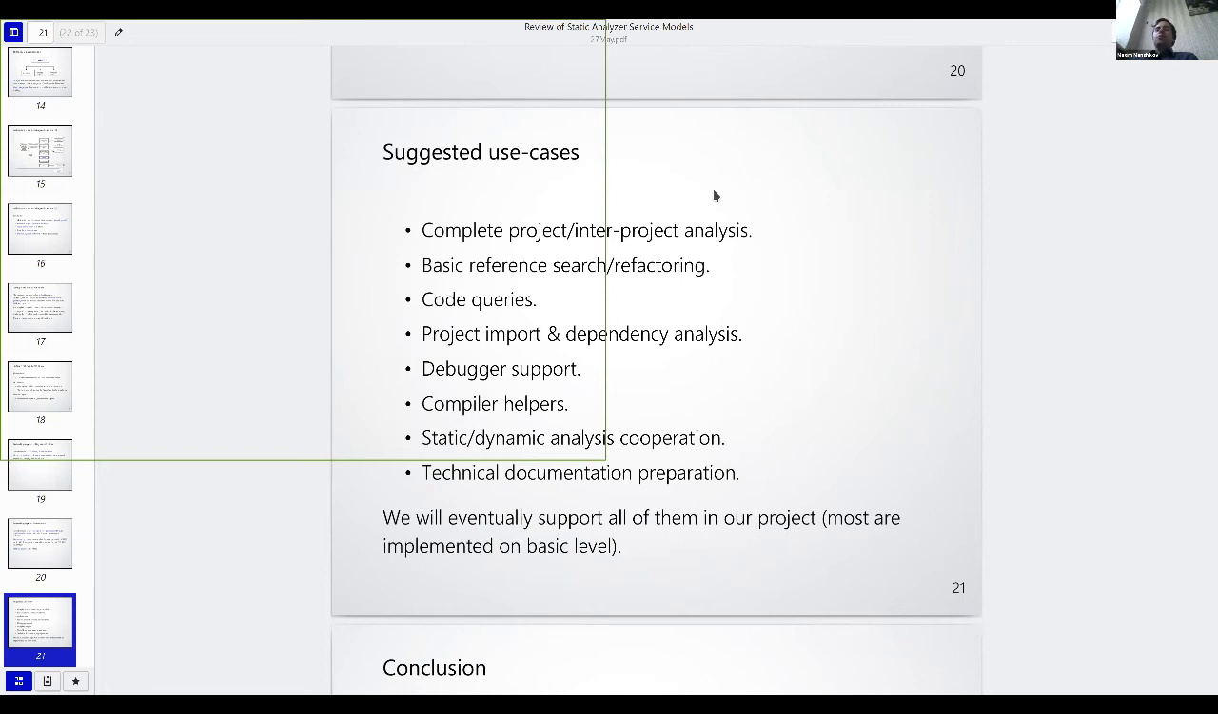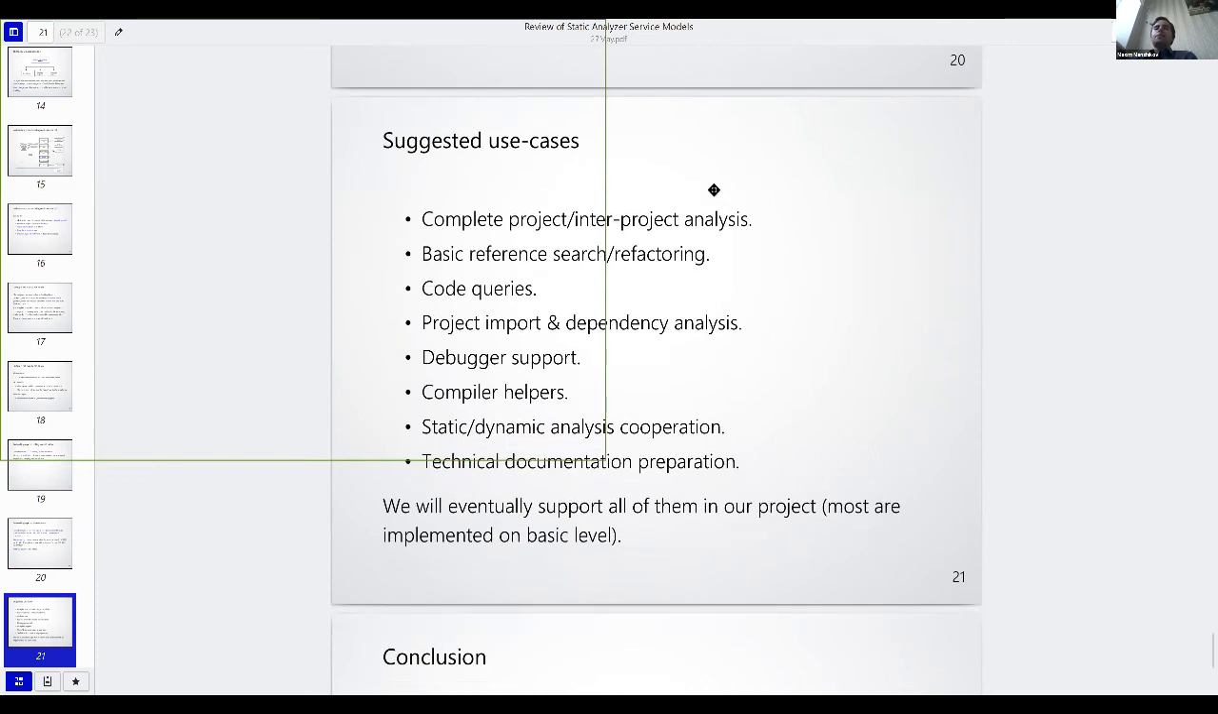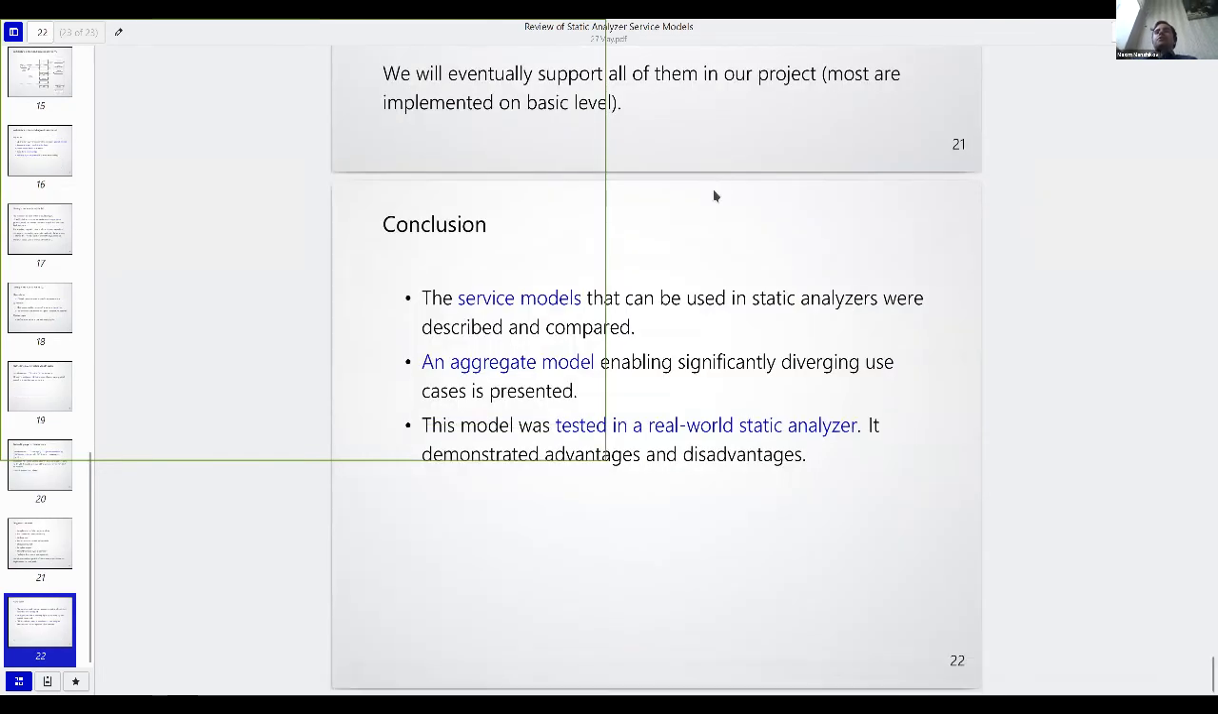Eventually, we'll support all of these use cases completely in our project, but most of them are implemented at least at a basic level right now. So, in conclusion, I would like to say that I described the service models which can be used in static analysis. They were compared. I presented the aggregate model, which enables significantly divergent use cases. And in the end, this model was tested in a real-world static analyzer, and it demonstrated some advantages and disadvantages. Thank you. Do you have any questions?